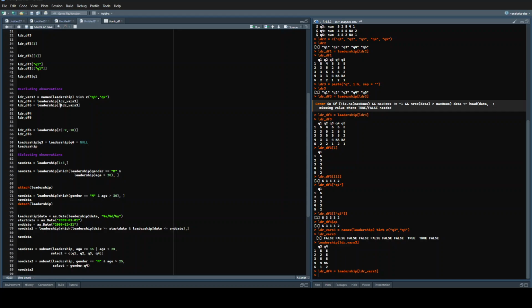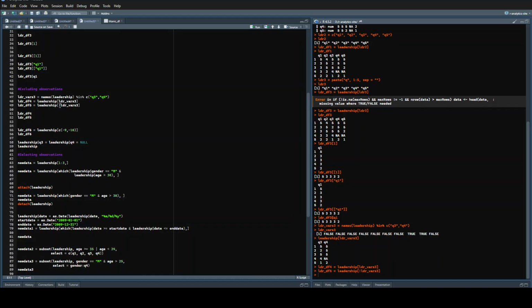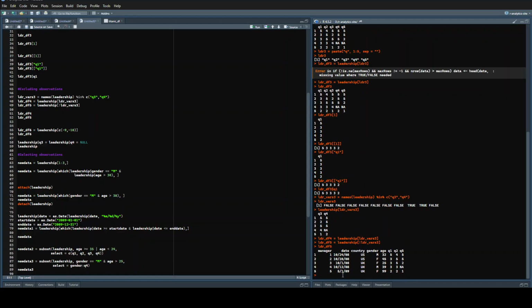I have put an exclamation mark here. If you're able to see this, there's an exclamation mark here, which tells you that the values of the LDR leadership should be brought such that everything else is covered. So if I bring LDR DF5 now, all columns are brought in except for Q3 and Q4. That's an important thing.